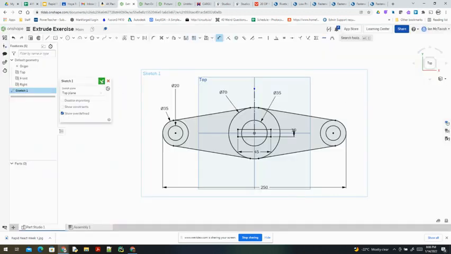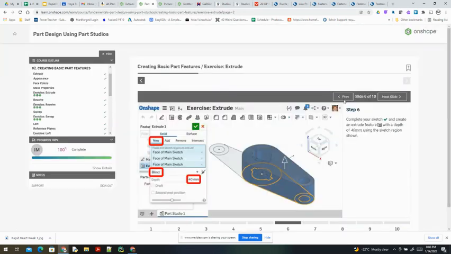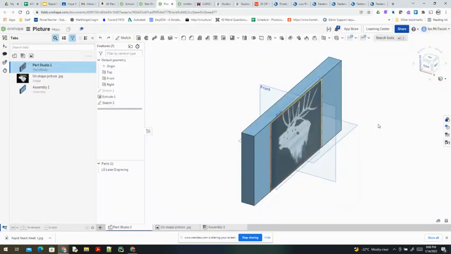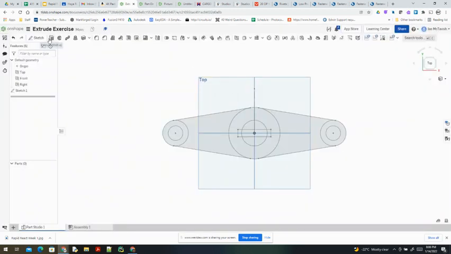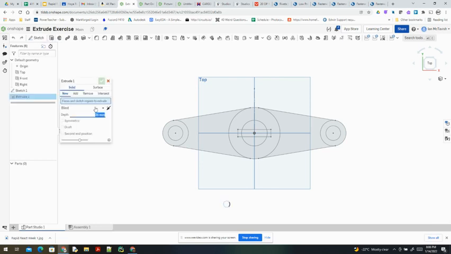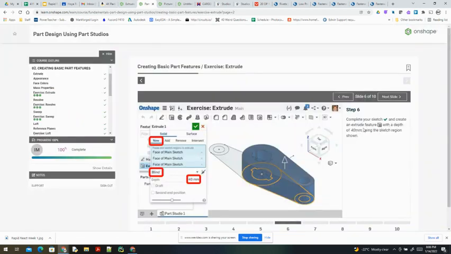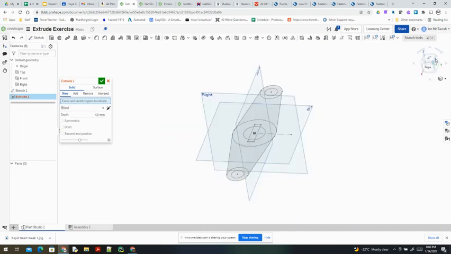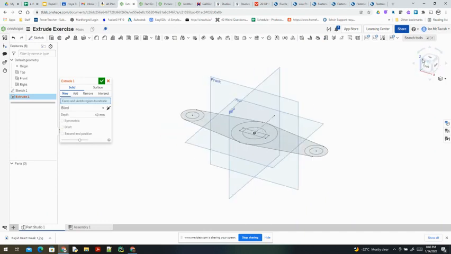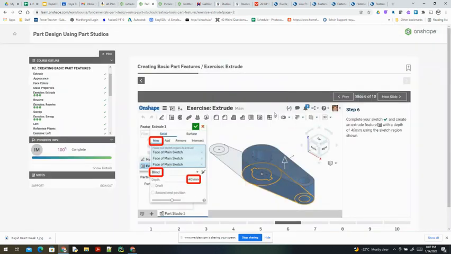Next slide. So complete the sketch. And this is the key thing: every single step, you've got to read the first sentence, do it. Read the next one. Create an extrude feature. Okay, so let's go. Here's the extrude feature. And we are doing 40 millimeters. And I'm using the sketch region shown. So notice how they've set that up. Top, top, front, right.